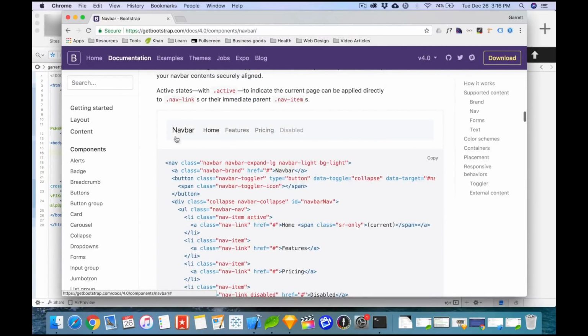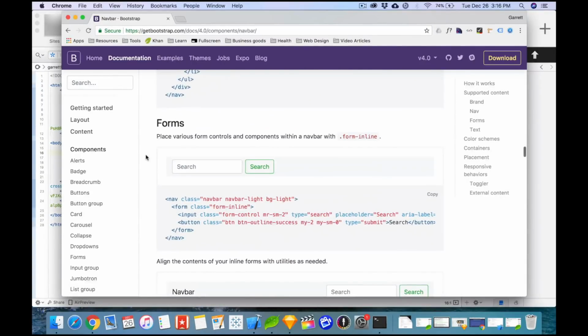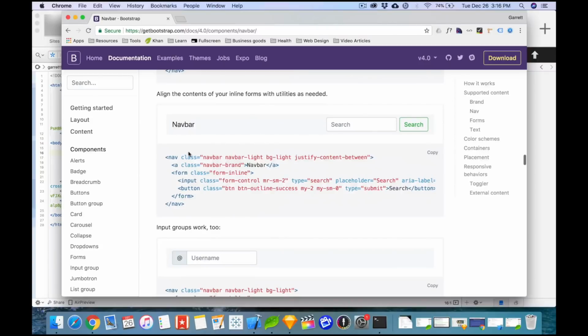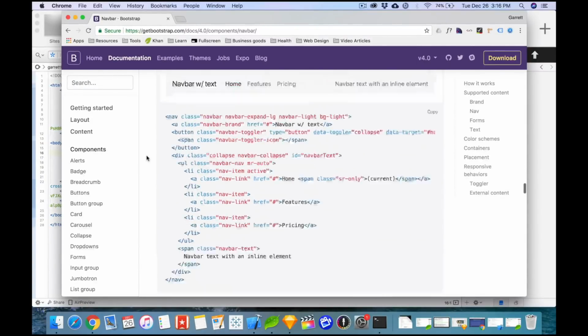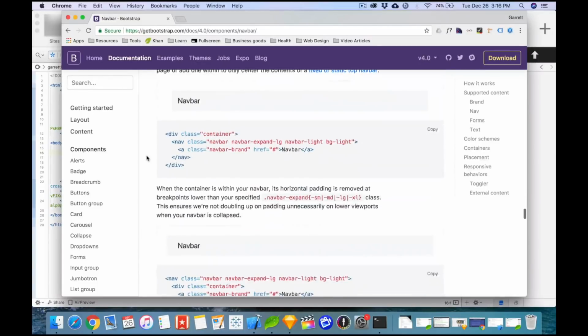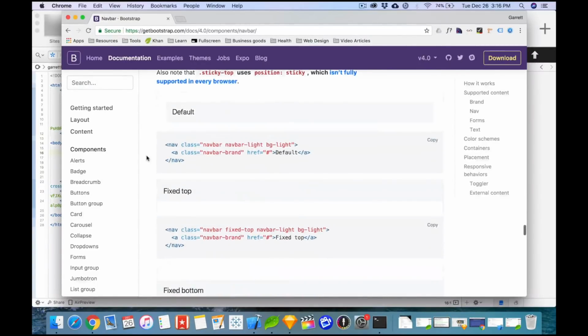We have just a simple navbar like so. We have ones with drop-down links. We have ones with a form for a search, all kinds of different ones. And then we have color schemes down here, and we have containers. We have without containers. We have placement.